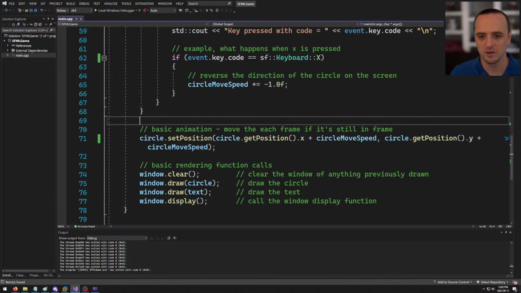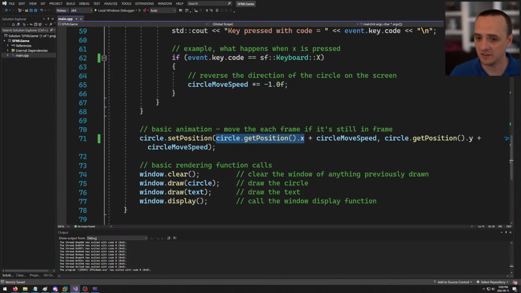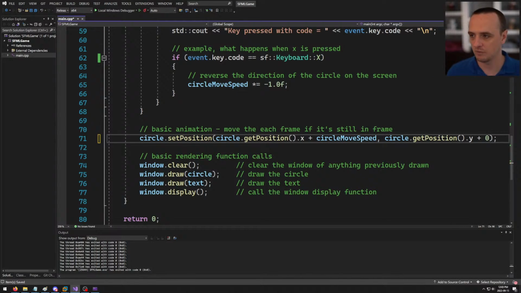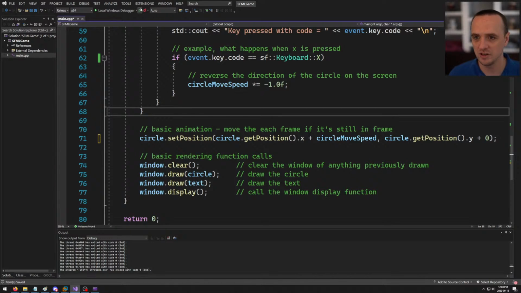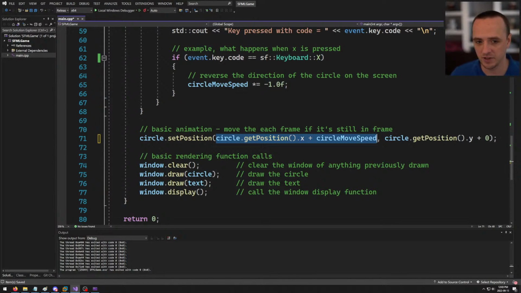So now, every frame, the X of the circle is going to be updated with the circle move speed, and the Y is also going to be updated with the circle move speed. Now, if I had just said +0 here, right, as the Y position, then what's going to happen? Well, the X position is going to get updated, but the Y position isn't, right?